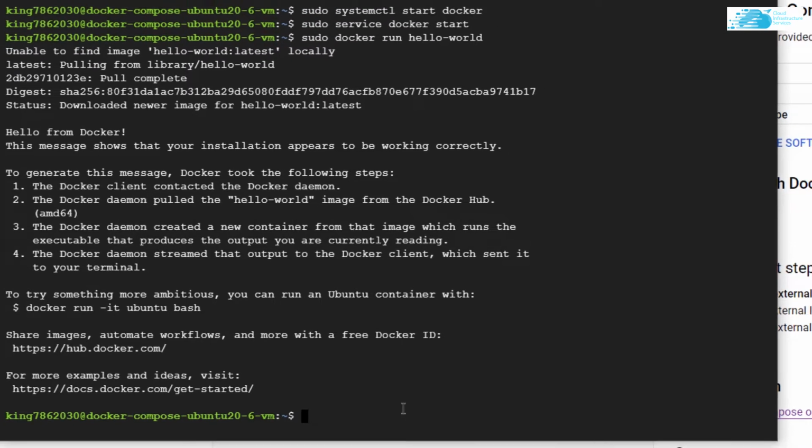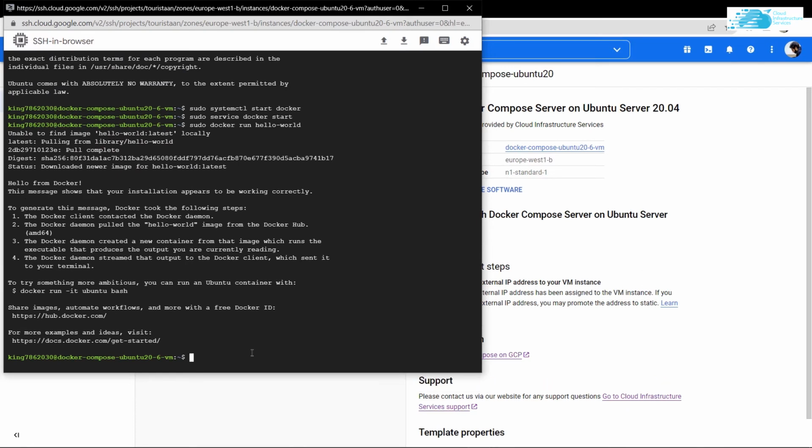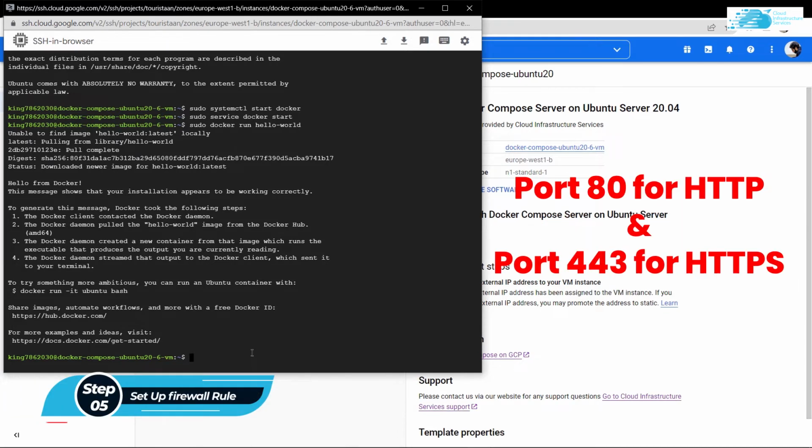Anyways, next up, it is a totally optional step, but we are going to show you how you can set up a web application using Docker Compose. So for that, the very first thing that you want to do is allow the TCP port number 80 for HTTP connection and port number 443 for HTTPS connection for your Google virtual machine.